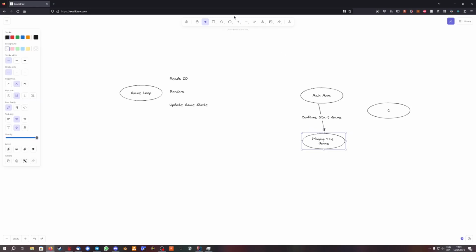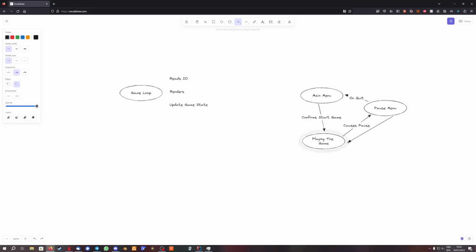And then we could have something like causes pause. And then this would be the game pause menu. And then we could, for example, have on quit here and maybe another arrow on continue. That is the approach I've chosen to model the game with. And the reason I've chosen this is because this plays quite well with how Rust programs are actually structured.